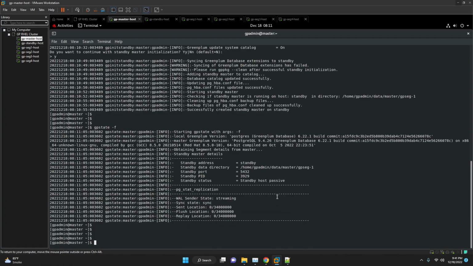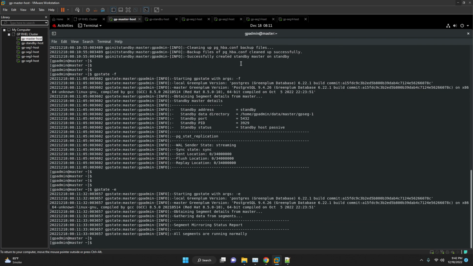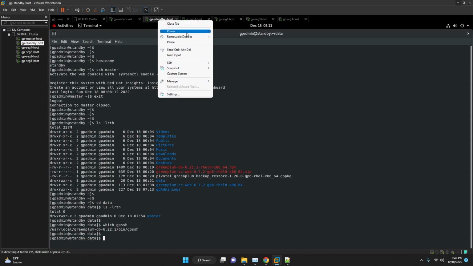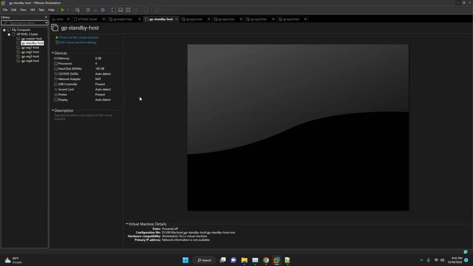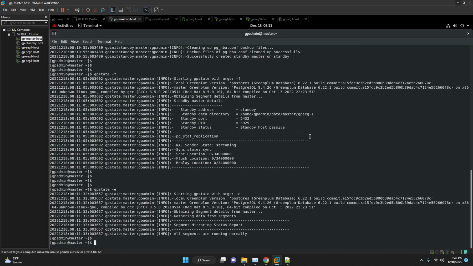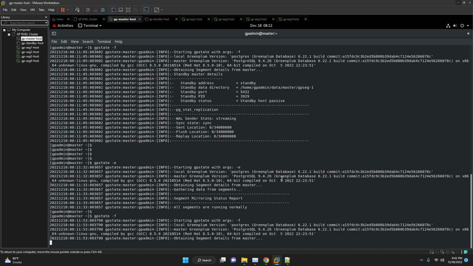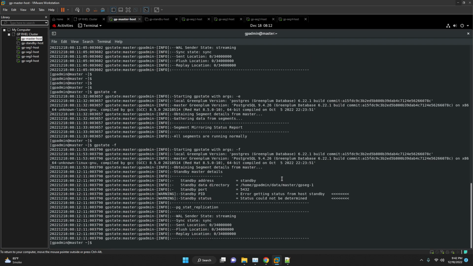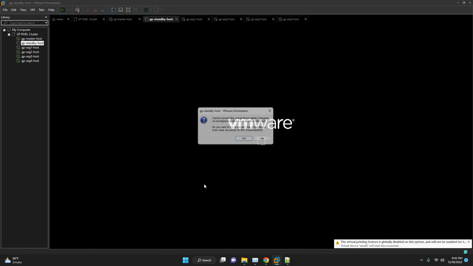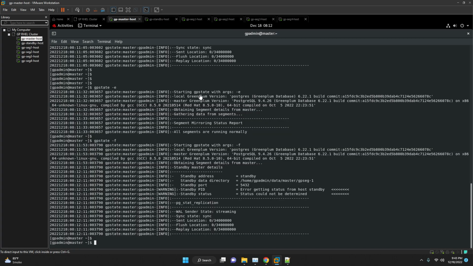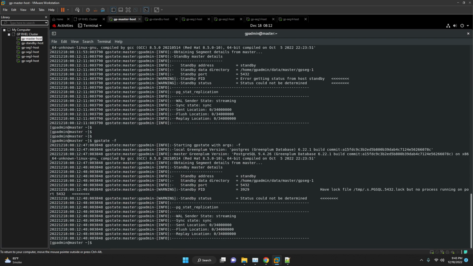Verify the standby processes are running or not via gpstate -f. To create this scenario, I am going to turn off my standby master host. As soon as the standby host is unreachable, the Greenplum database marks the standby process as down and we can verify it via the gpstate -f command. We'll start the standby host again. Again verify the gpstate -f output.